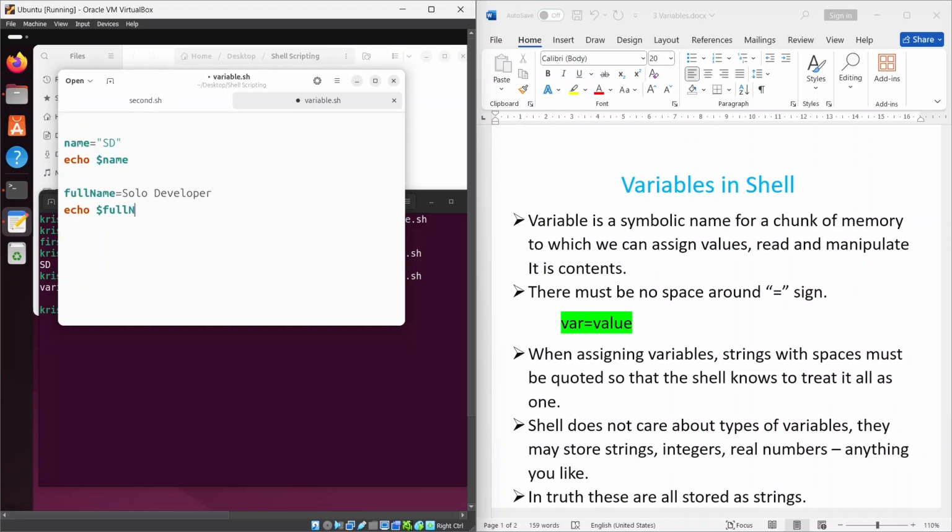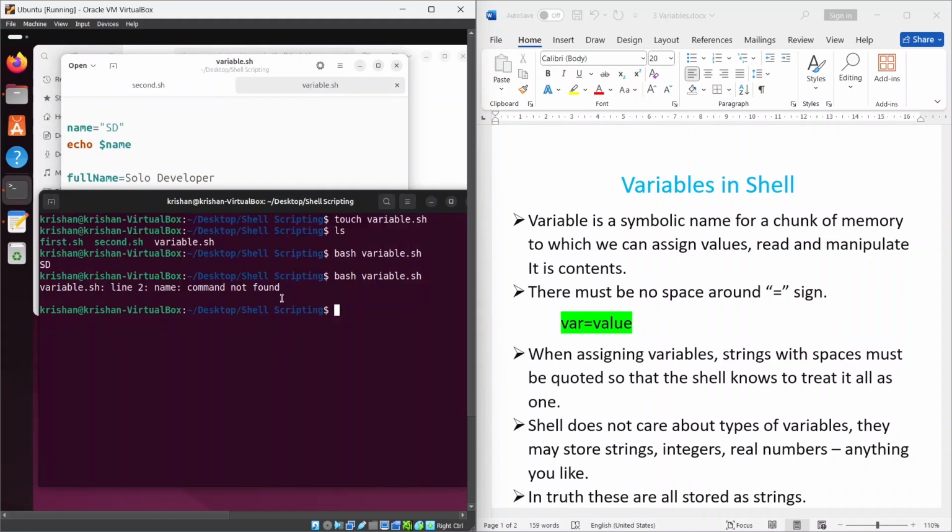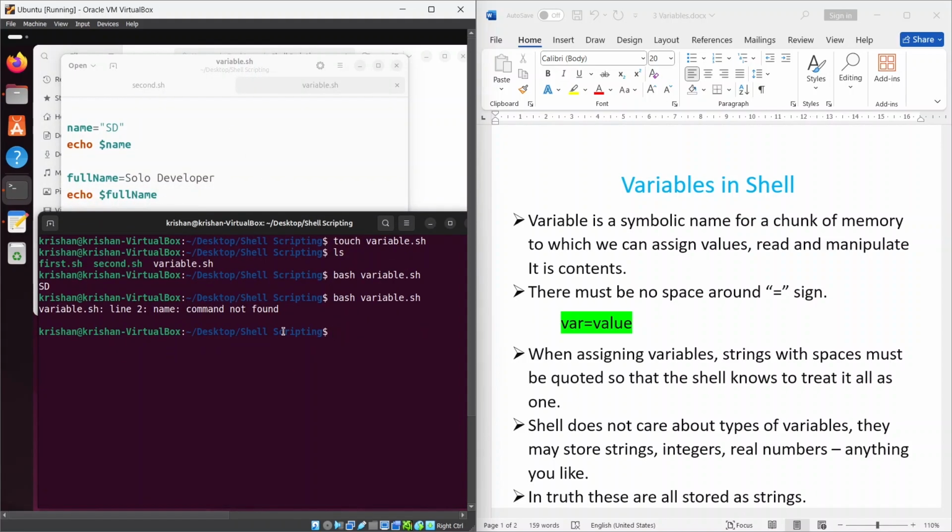In shell, if you want to access a variable, then you have to use the $ sign in front of the variable like this. I'm going to save this one. Now you can see the output will be something else, right? It should be solo developer, but let's see, bash variable.sh. So: variable line 5 developer command not found, right? Line 5 means this one. It can't identify this command because we have a space. When it reads this space, it thinks this is a command.